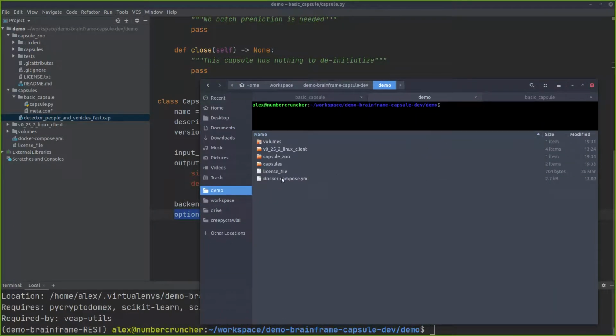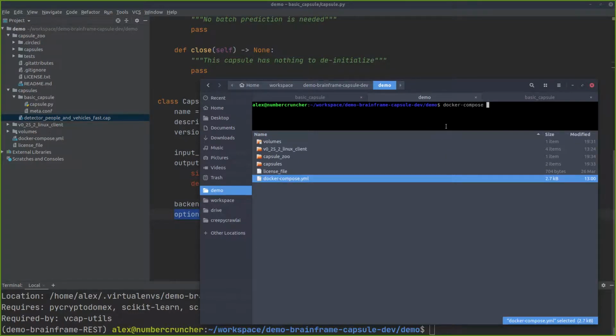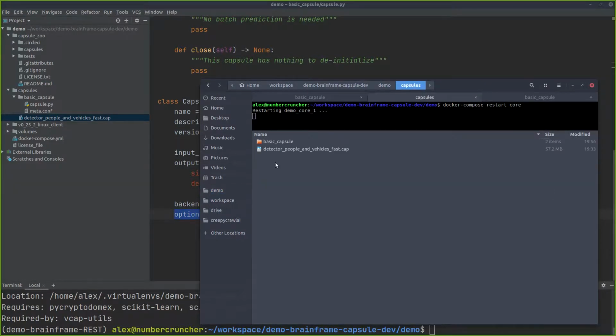And so to do that, be in the same directory as your Docker Compose. And you can tell it restart core. And so core is the service that loads the capsules and that provides the REST API. So that's all we have to restart. And so you can see that it's restarting it. And as it restarts, we'll see this be loaded as a capsule.